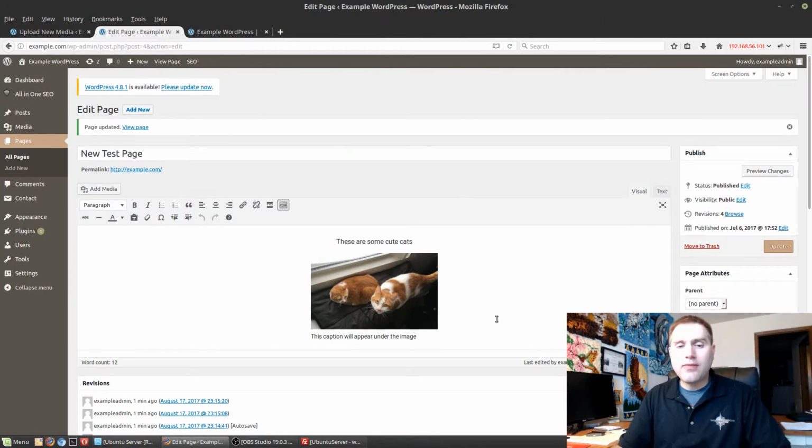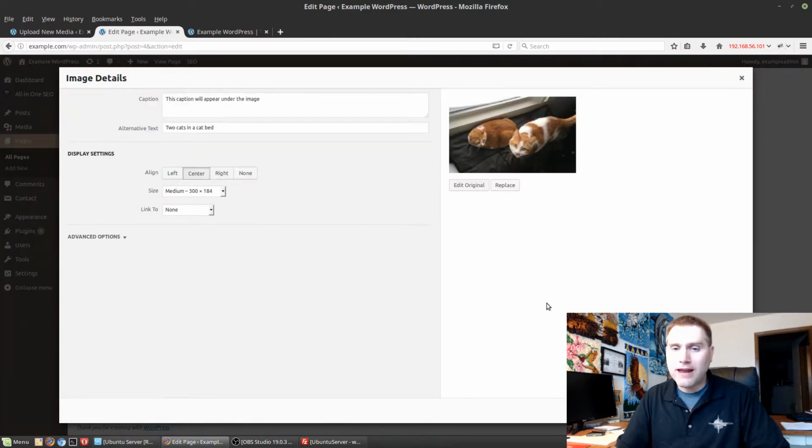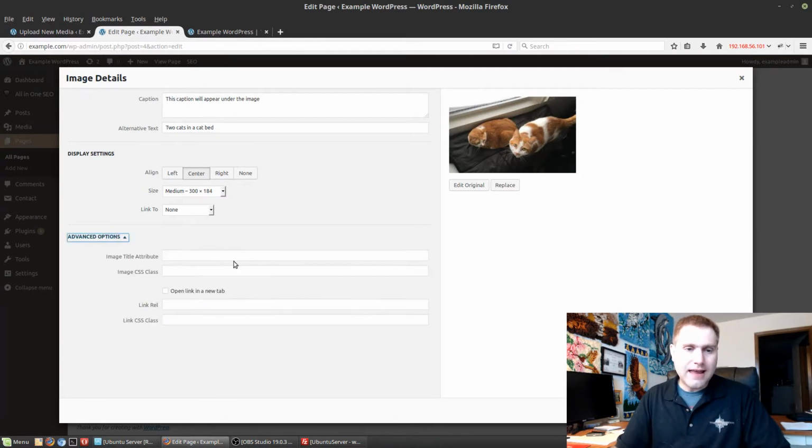Now, to edit the image classes, note that in the Add Media window there is no option to add extra classes. So if you do need to add extra classes, unfortunately, in the newer versions of WordPress you need to take an extra step. Click on the image. You can reset the alignment here. You can delete the image, but this edit button over here will pull up a different editor. How exciting. Under the advanced options, now you can add various tag attributes.